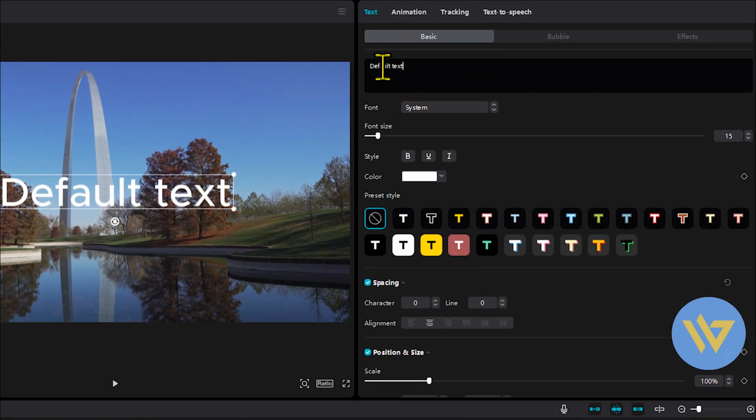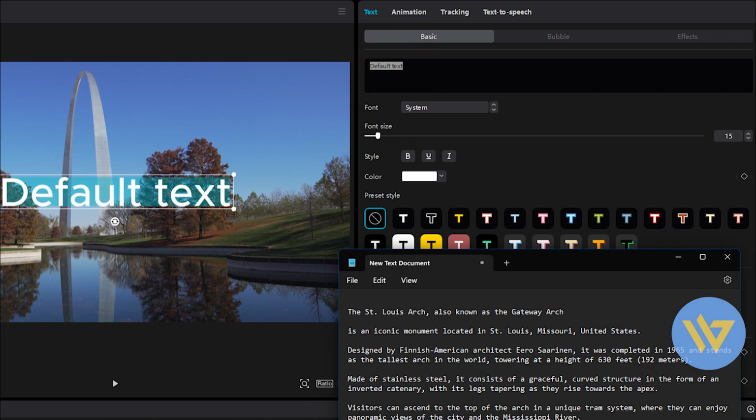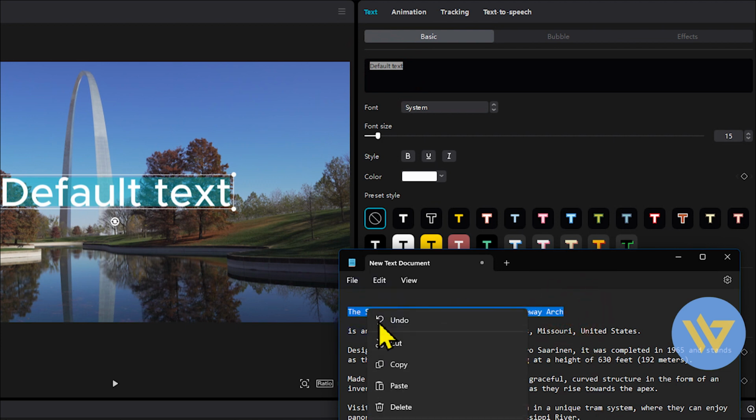I'm going to add my own text here from a script I already prepared. You could add an entire chunk of text all at once, but it might be easier to manage if you break it up into 1 or 2 sentences at a time. Here I'm going to copy the first sentence.